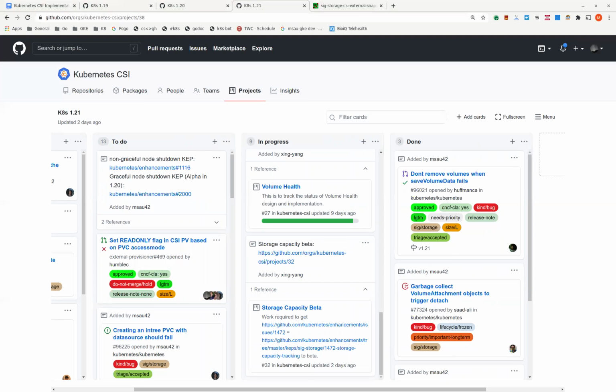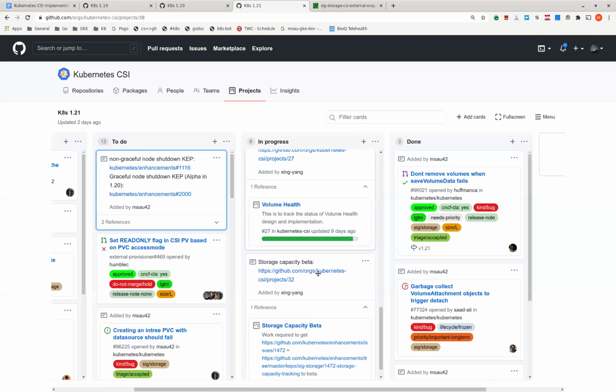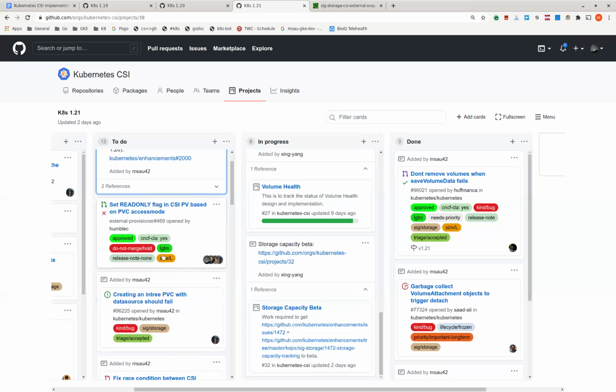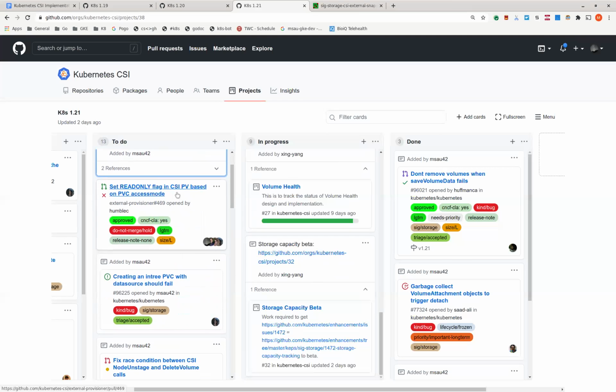All right. Awesome. Thanks. So that's basically all of the features that we are tracking. I think going down this to-do list of other random stuff that we potentially have, first is this read-only change in external provisioner. I think Humble is working on this. Do you know if Humble's going to be able to continue working on this one?